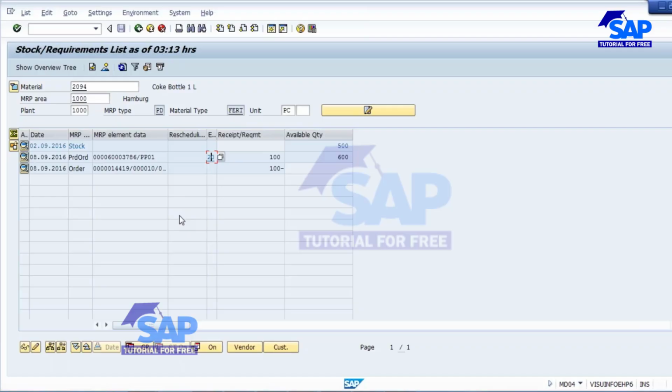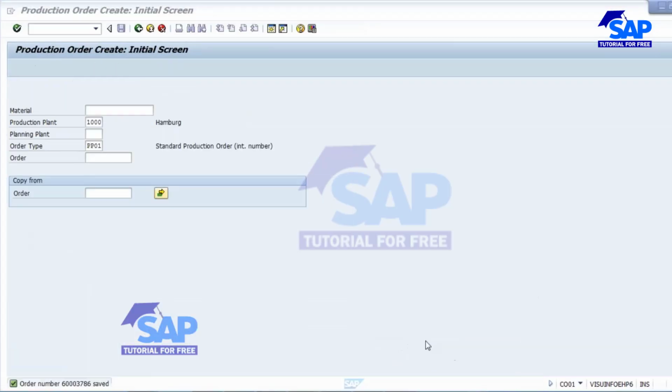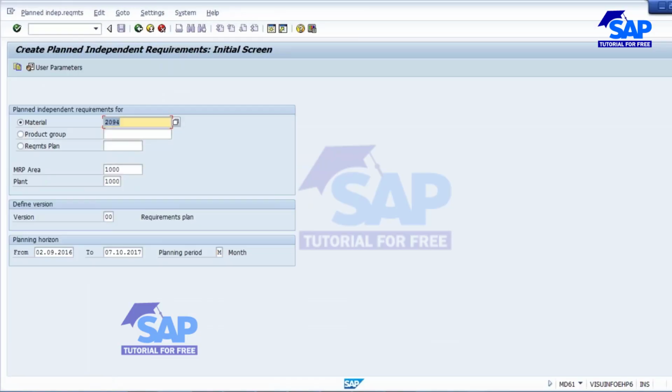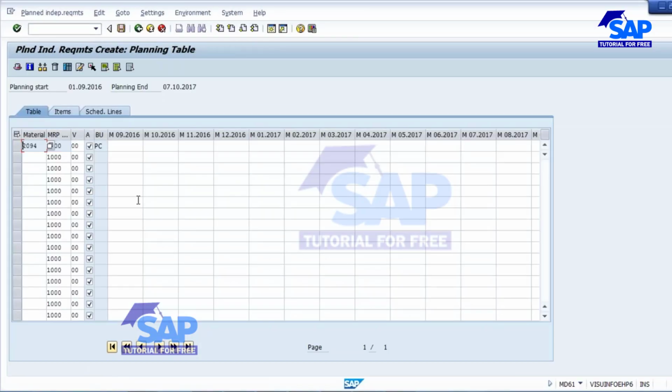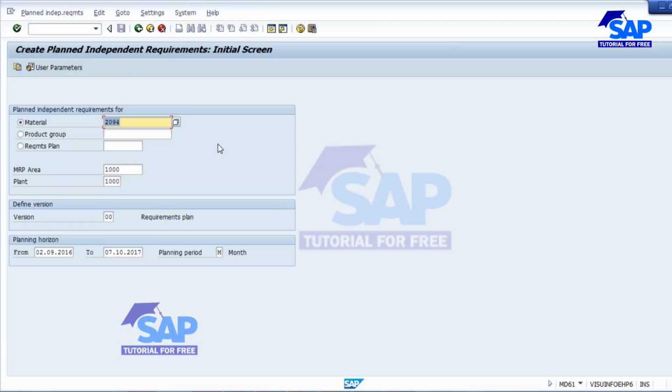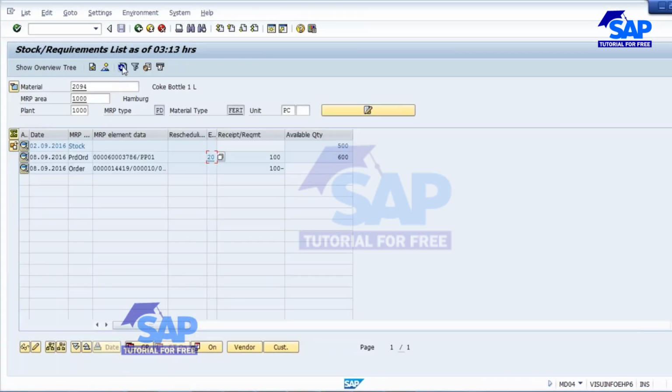Suppose now I enter some requirement, then you will be able to see this exception message go away. So now I'll enter the requirement. 500 stock is already there, right? So I'll enter a requirement in MD61, let's say a requirement of 600. Now you see what will happen when I execute MRP. Not even MRP is required, I think.